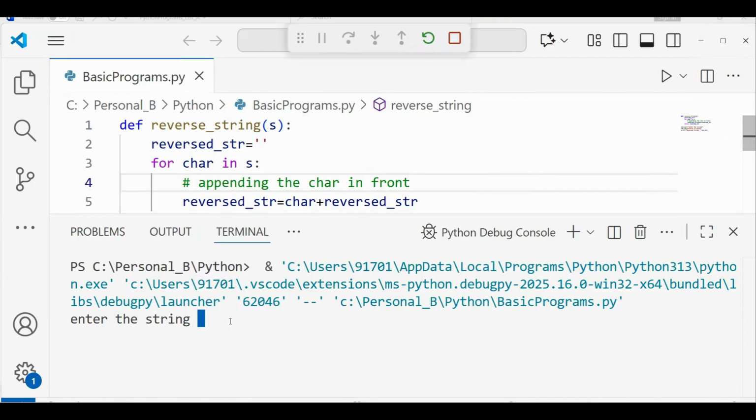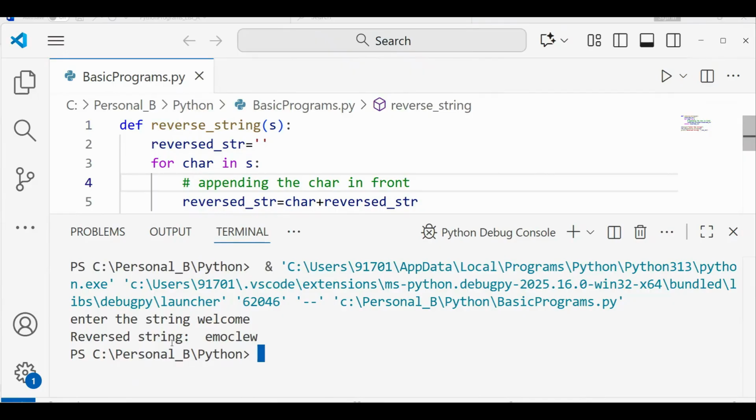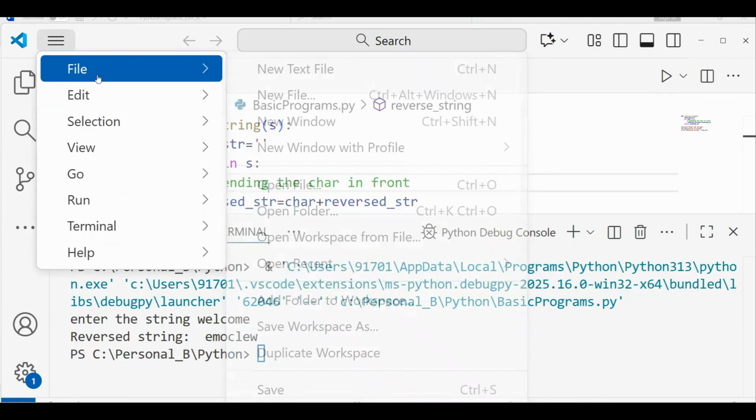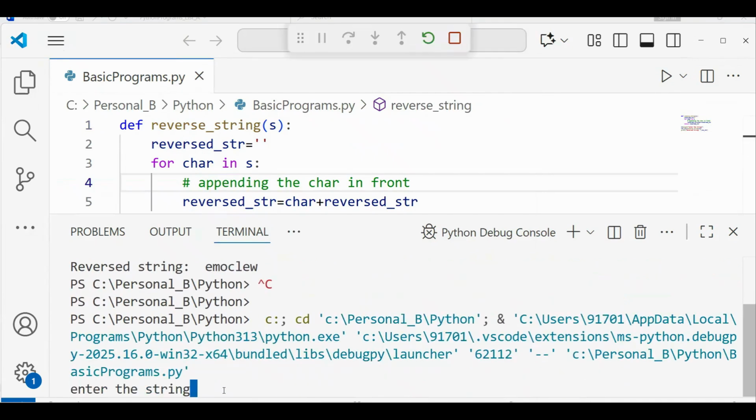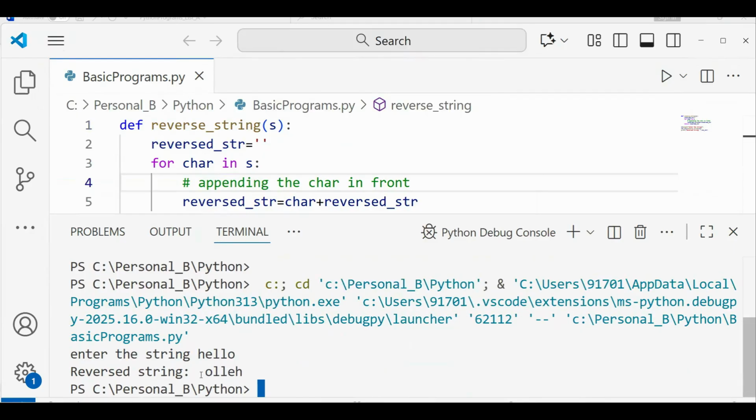We'll run. Enter the string. Let us say welcome. Yeah, you can see this is a reversed string. One more run. Hello. Yeah, you can see this is a reversed string.